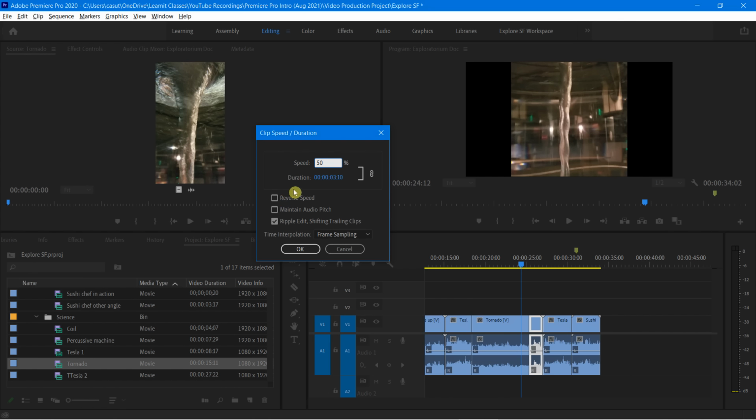Now, a few other options you can do here is kind of nice: you can reverse the speed, so you can go backwards. So maybe you're having people go really fast, but they're going backwards. Again, kind of a comedic effect if you want to do that. This is really nice: you can maintain the audio pitch. So if you have somebody speaking really fast, they don't sound like a chipmunk. You can maintain that as well.